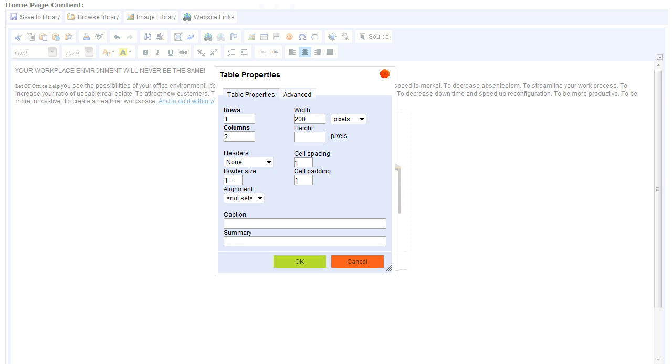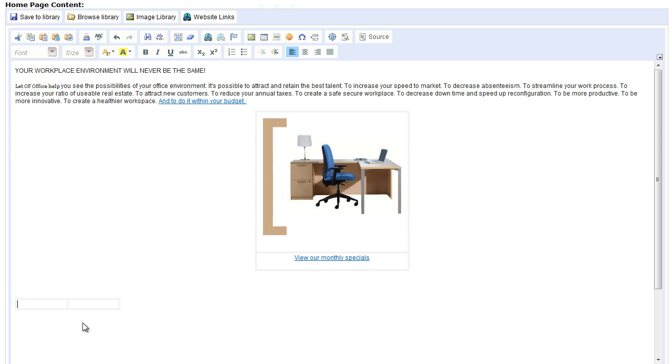It'll ask you if you'd like a border, or if you don't like a border, you can set it to 0. And you choose OK, and that'll insert your table. I could put text in the left column and maybe an image in the right column, but as you can see, inserting a table is just a matter of clicking the little grid icon.